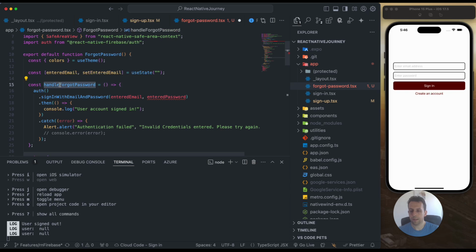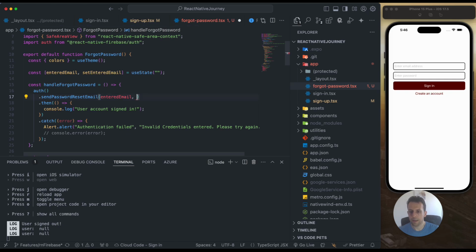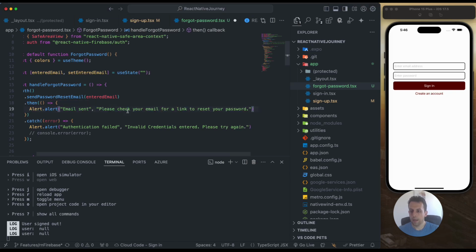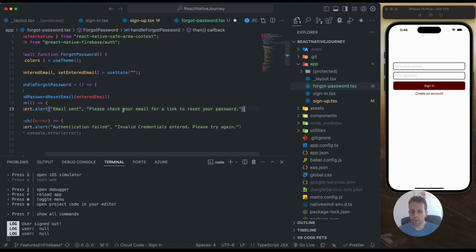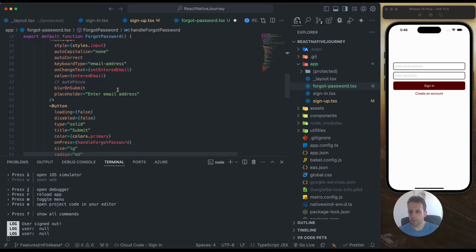For the forgot password, it's again very simple. All you need to do is to call the auth dot, this time it's gonna be send password reset email, and that only needs your entered email. So you only need an email for this one. And then once that's done, you can actually send an alert to them. So here I'm copy and pasting that. Alert: email sent. Please check your email for a link to reset your password. So that's really it. So we should be good.